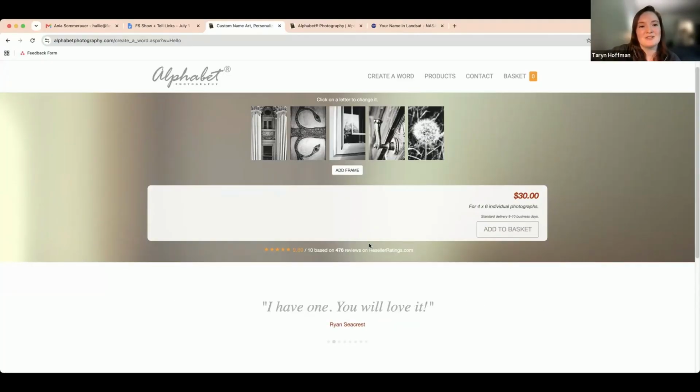And just thought it was really interesting to see this photography trend pop back up in a new way. And I love seeing it in the micro with the alphabet photography and then in the macro with the NASA images as well. So yeah, just thought it was really fun.